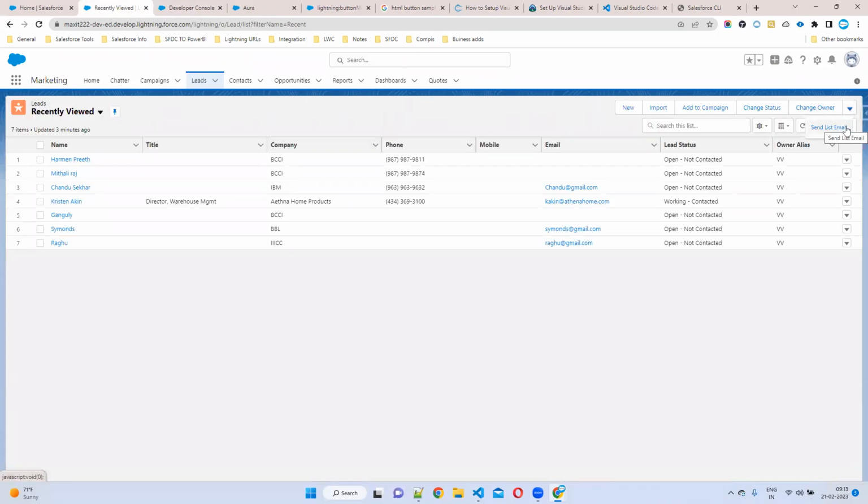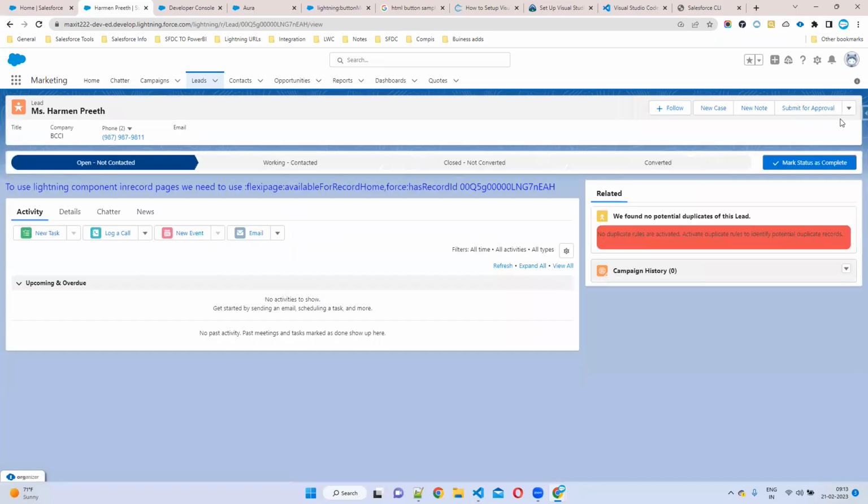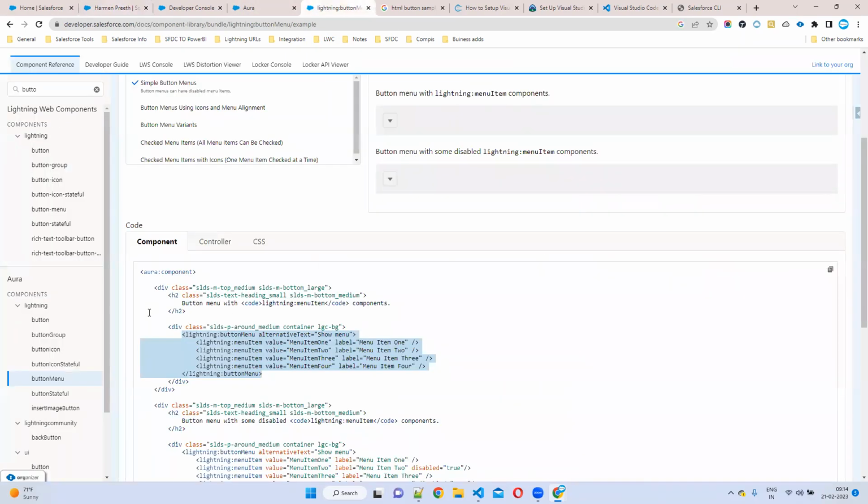Why are we creating this? You can display this here also, but it will take more space, correct? So to avoid that, generally you go for menu items like this. If you see here, you can see more actions, right, sir? So this is called the lightning button icon and all.